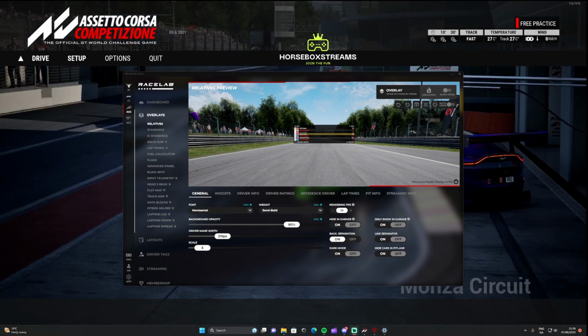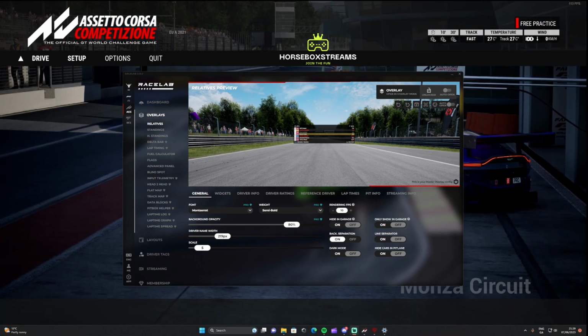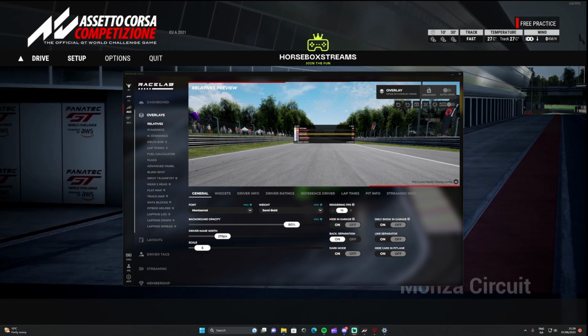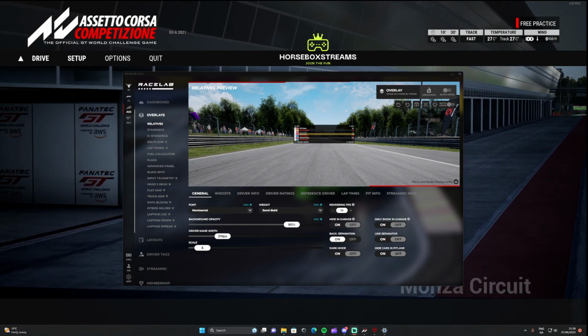Now you can use this on iRacing, Formula 1, Assetto Corsa Competizione, which I use it for, and rFactor 2. So you can use it in any of these games, obviously on PC.